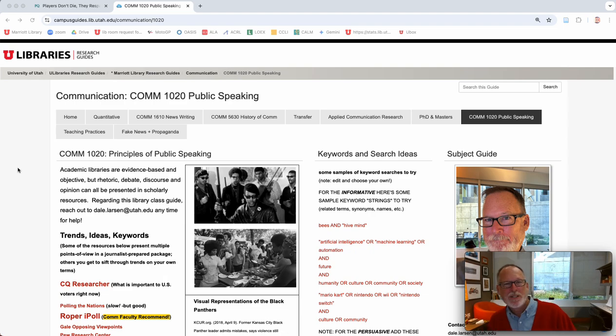Hi, this is how to use this guide. This is for a specific class, but you can use it for a variety of different things. Essentially, preparing to say something or speak or present a case, whether it's informative or persuasive, there's a lot of preparation you can do to help. And the library's here to help you find scholarly, evidence-based things.